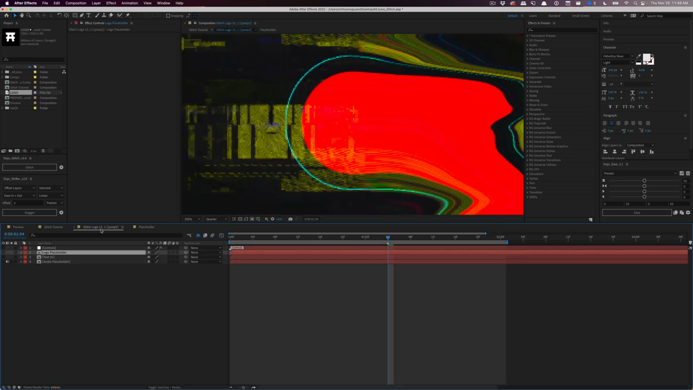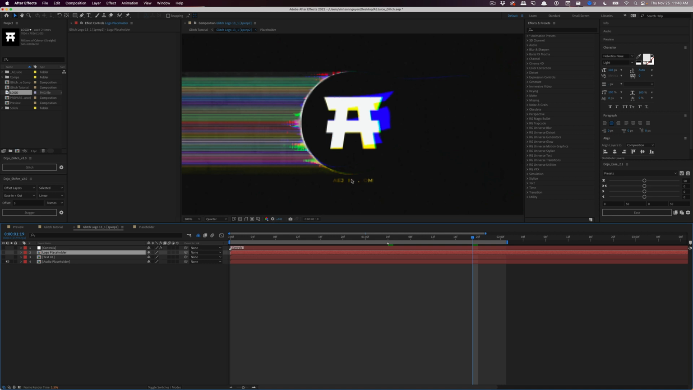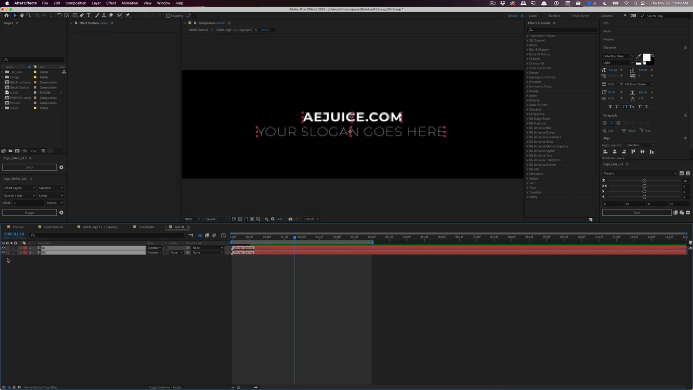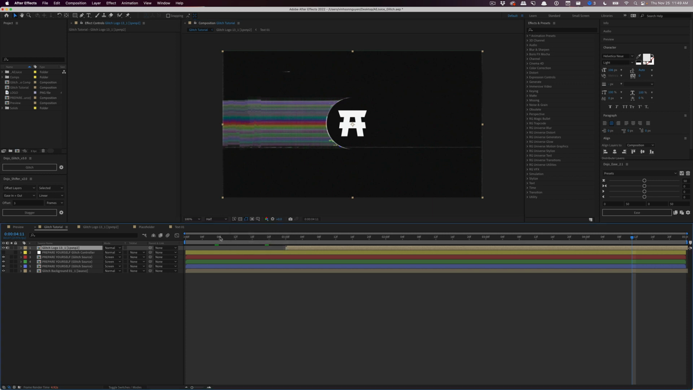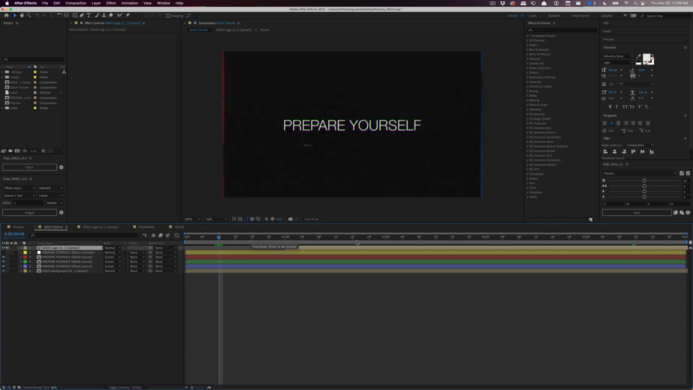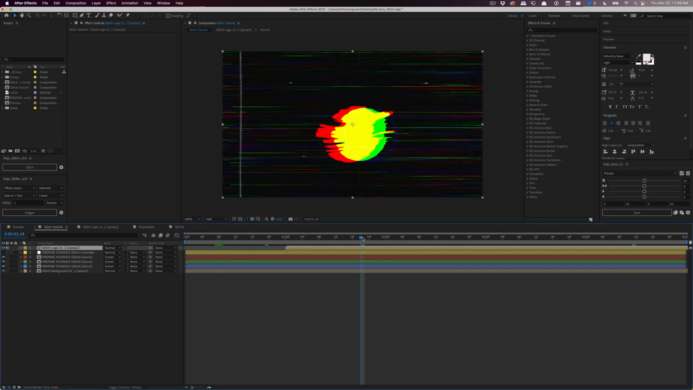If we go back, this logo reveal does have a little optional text logo at the very end, which I'm not really interested in, so I'm just going to turn this off. But of course, you can always use that. We'll go back into our glitch tutorial comp. Right off the bat, we have our text right here, and then we have our logo at the very end.